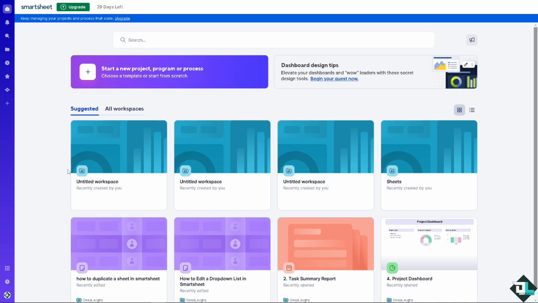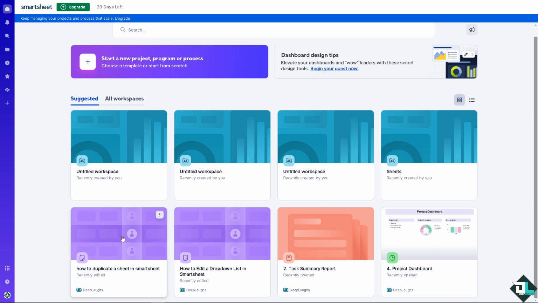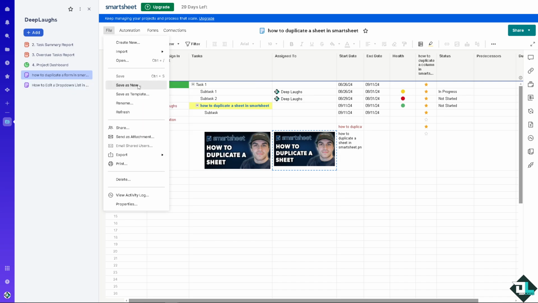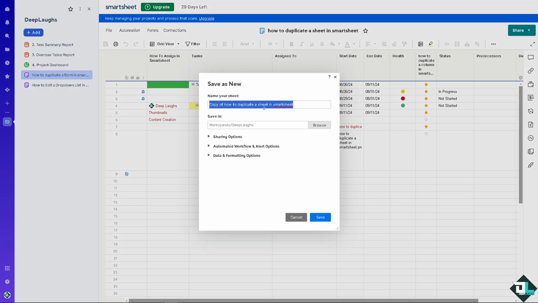Now, once you are here on the main page of the Smartsheet account, just navigate to the Smartsheet that you want to duplicate. In my case, this is going to be the file. I'm gonna click on it, and now you see on the left hand pane, these are the sheets that have been listed on your dashboard. Okay, I want you to right click on the name that you want to duplicate. You can go to the file and click on save as new. All right, maybe this is gonna be duplicate.